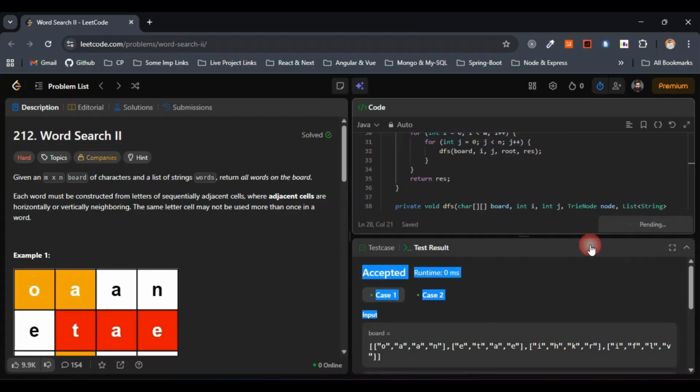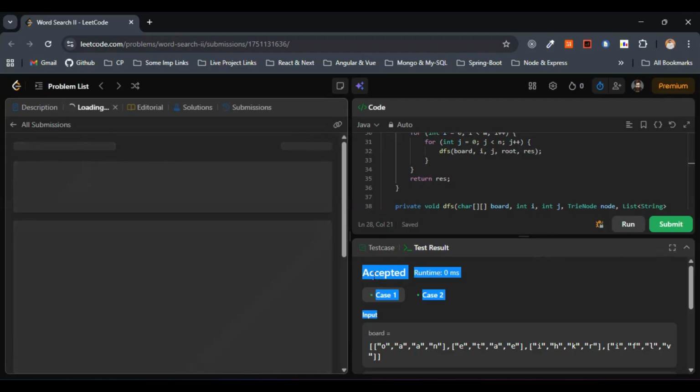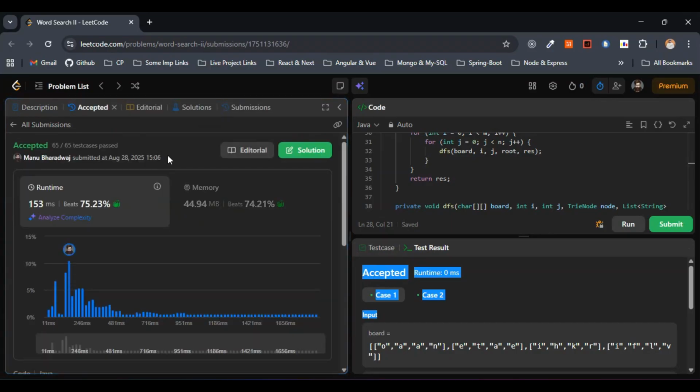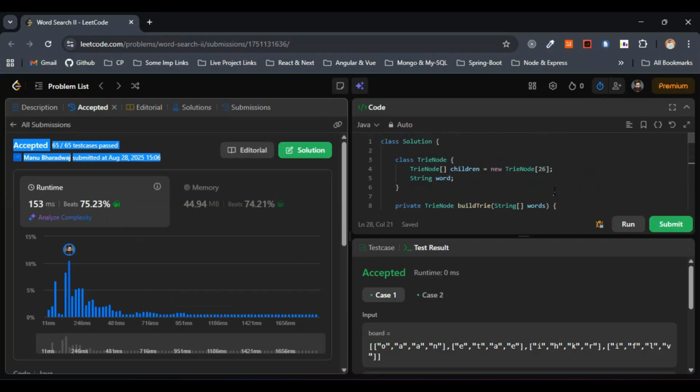So let me hit the submit button quickly. I hope this works for all the test cases. Let's see. So here you can clearly see all the test cases are getting passed, which means the code works absolutely correctly. So I hope the solution part is completely clear along with the approach and the complexities.